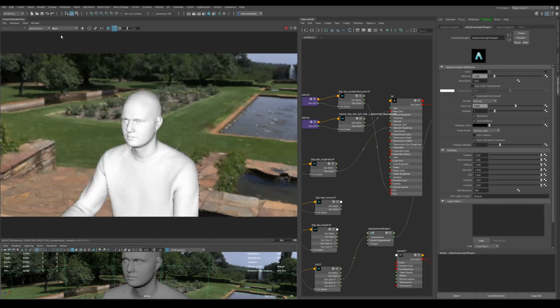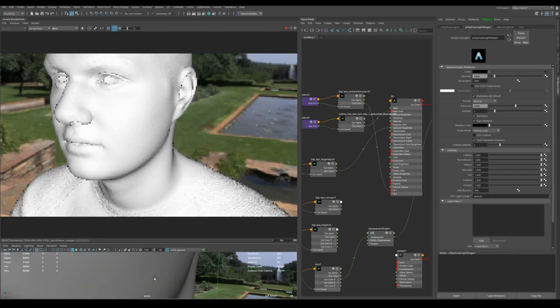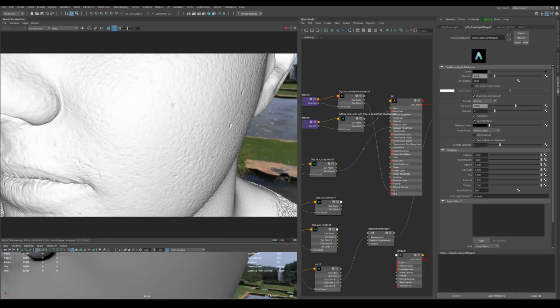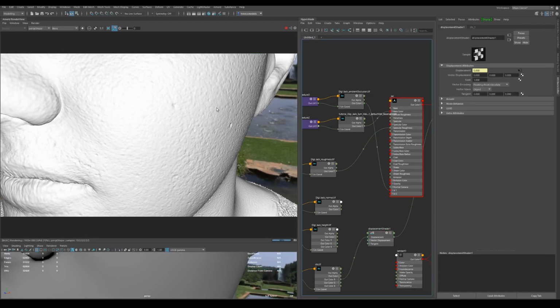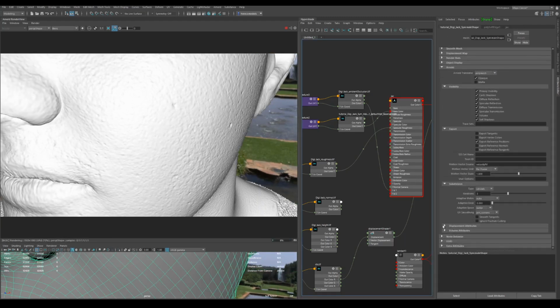If we go into the basic shading mode, we can really see the texture that it's giving my face here. I think it's still a bit too strong, so let's go into the object and I'm going to set the scalar 0 value to 0.5.